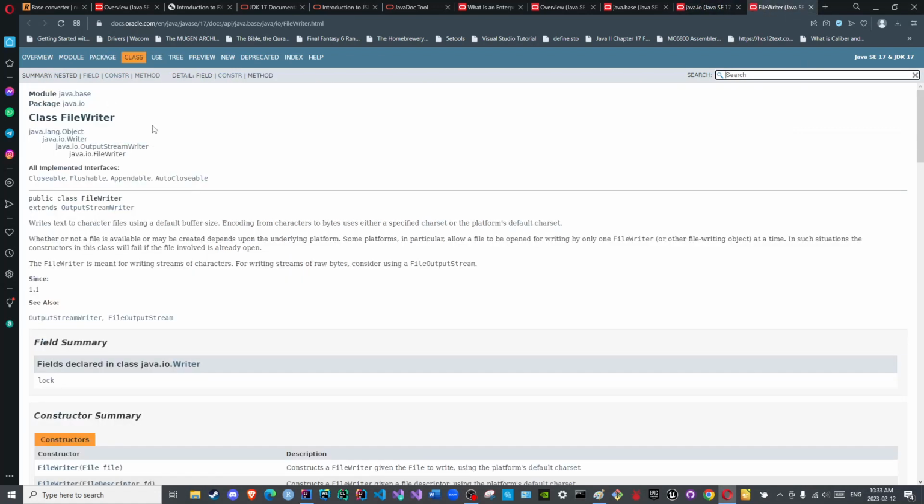Now, we have FileWriter here, Closeable, as in you need to close it, and AutoCloseable, which functions automatically for the try and catch, try-with-resources. We will cover that at the end of the Java IO subseries, God willing.